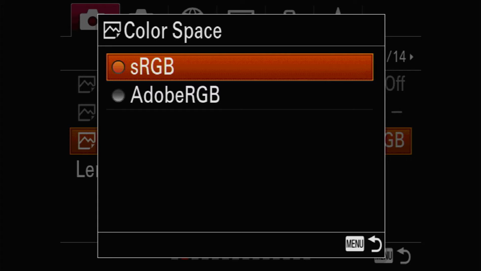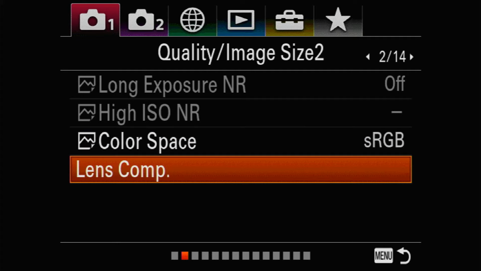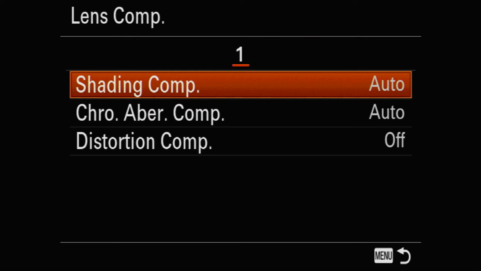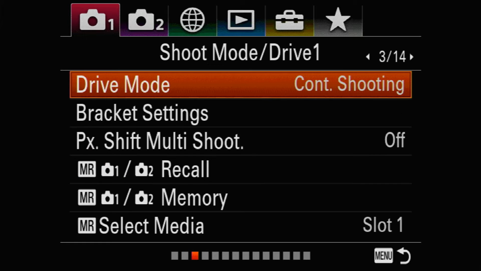sRGB is the old variant, but I'm just going to leave mine sRGB just simply because I don't care. I'll change stuff in post. Lens compensation. Yeah, we're not going to worry about that. Let's go back. Next sub-tab, third sub-tab over.